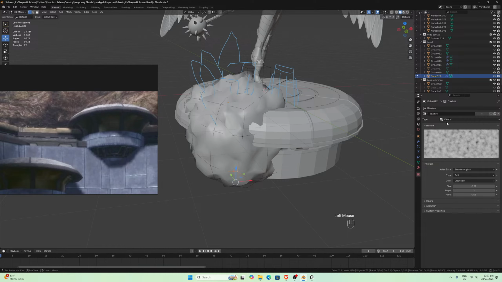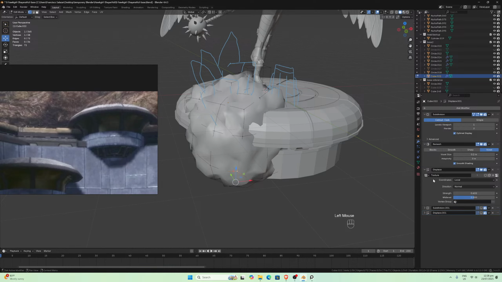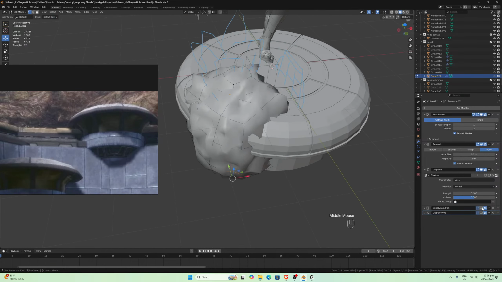And the texture that I use is the clouds for this part. The clouds textures come with Blender, so this is nothing special. And I just play with these values. I just reduce the size like that, and then also I change the strength here. I change these values. I just play with those settings. After that, I add another subdivision.